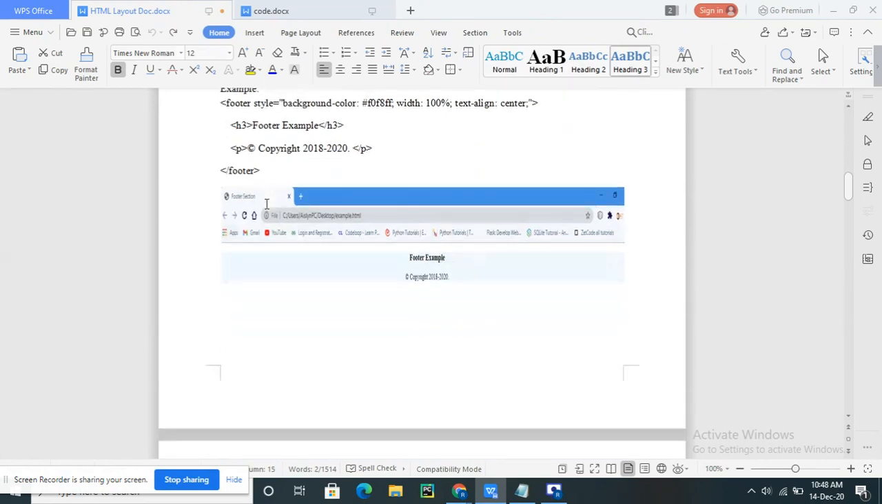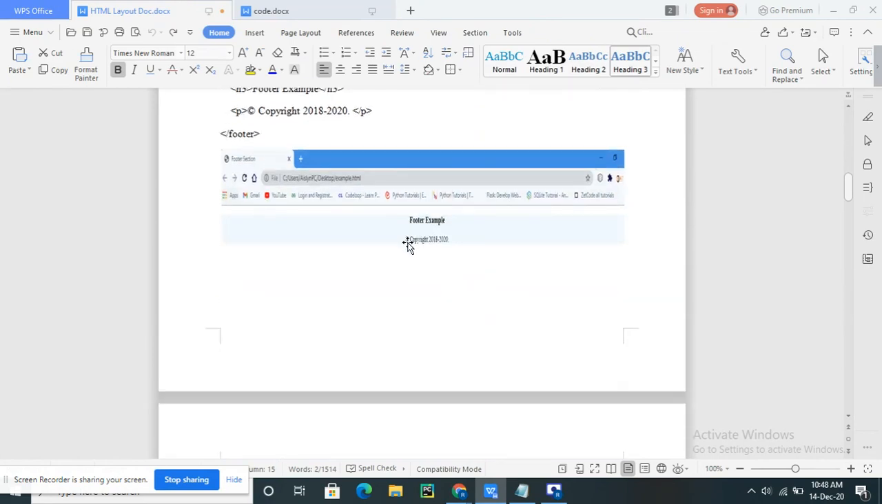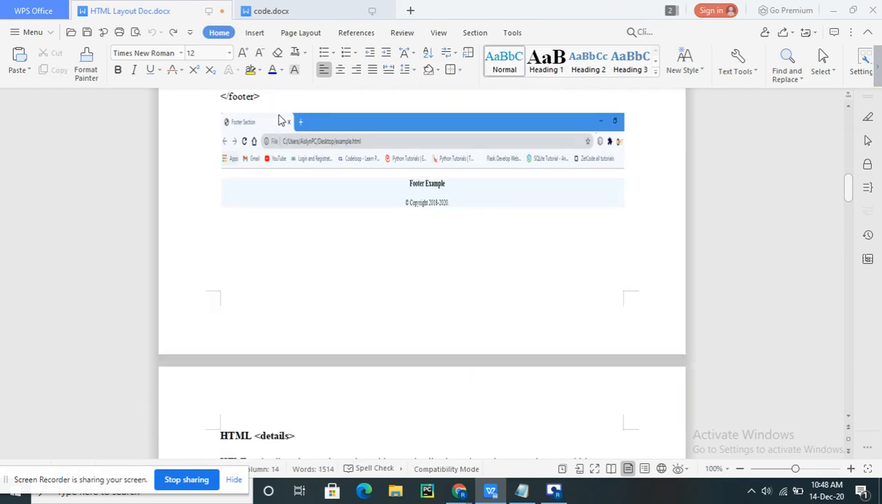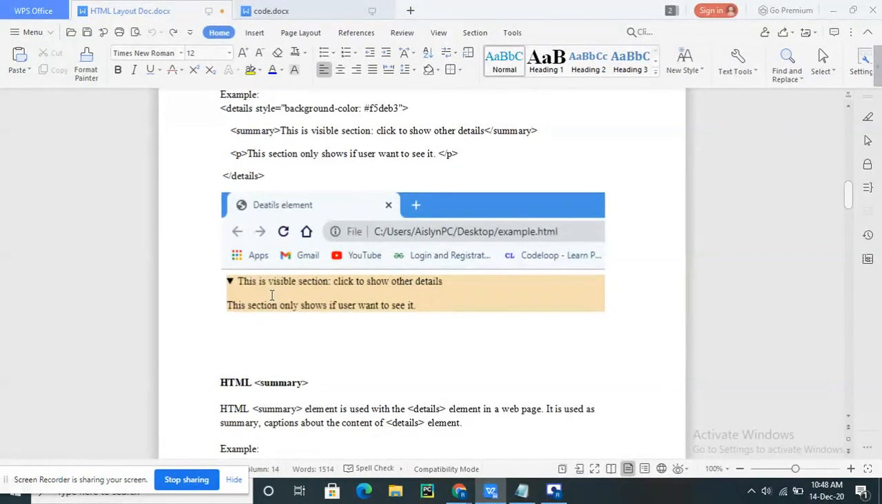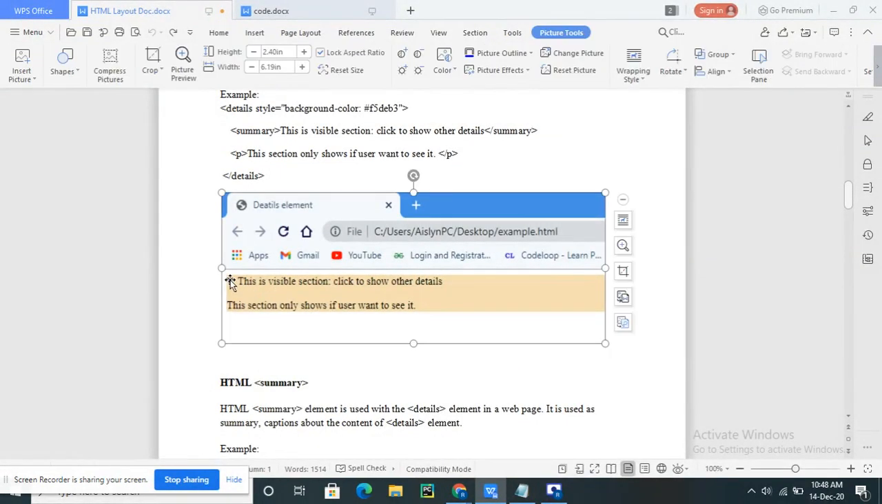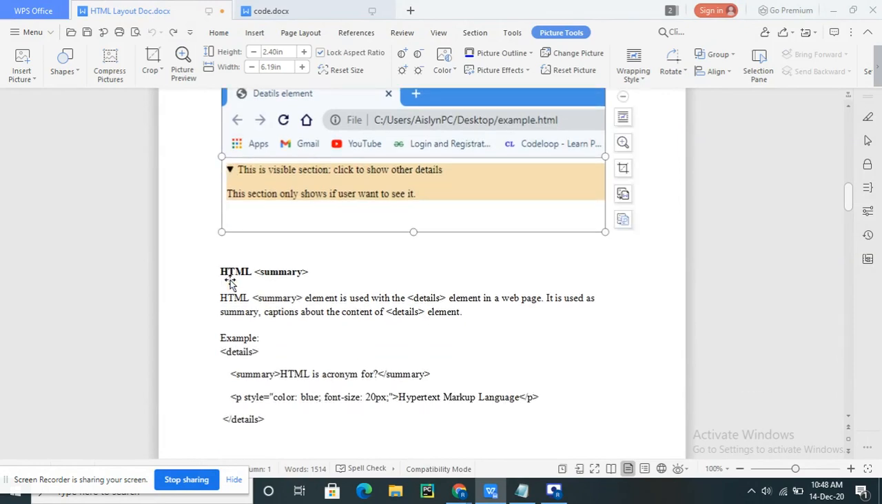Okay, as I already explained, we have the footers. This is the footer I'm using. You can observe here, in the footer I'm using the copyright. Then we have the details, where it will display everything. If I click on this link, it will be visible, and if I click again on that one, it will become invisible. So this is the details element. If I want to check the details of that page or information, I have to click on that element or text.